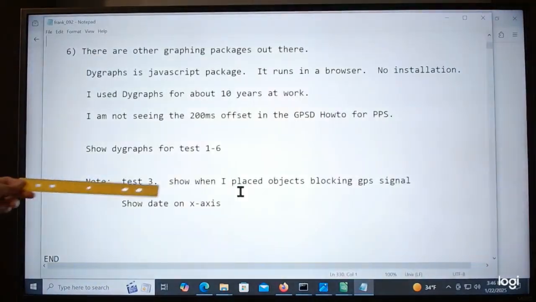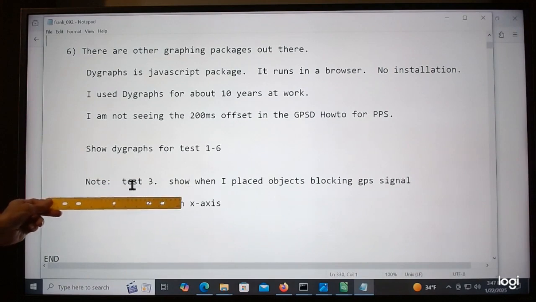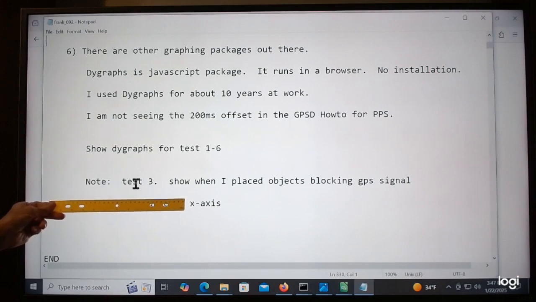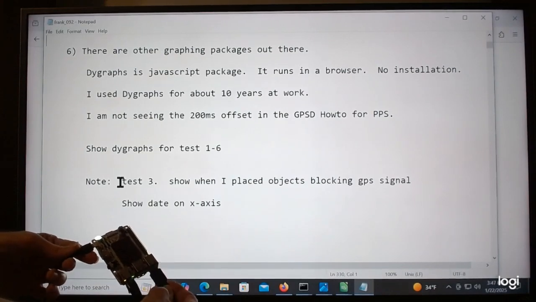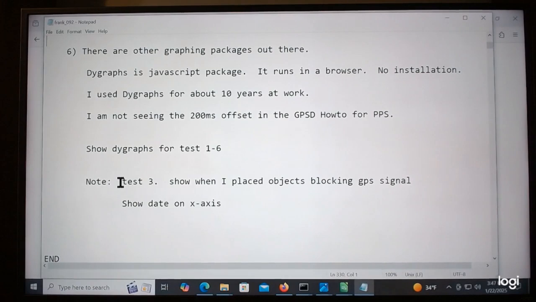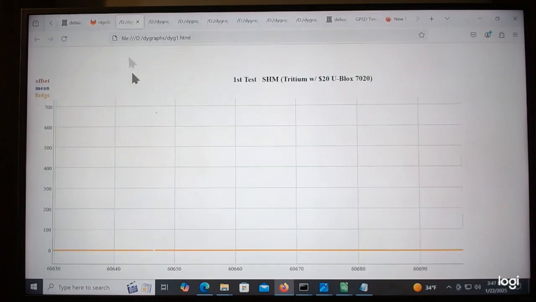The graphs are test 1 through 6. Now on test 3, that's the one that I want to bring to your attention. This is the one I've got set up right here on my table. And see this one right here? I think that's my Tritium that I'm going to use for my time server for this video. I wanted to bring this one to your attention when we get over there. Okay, here's the first one.